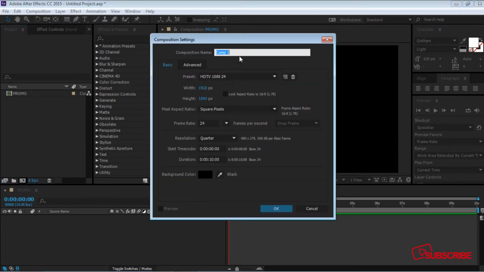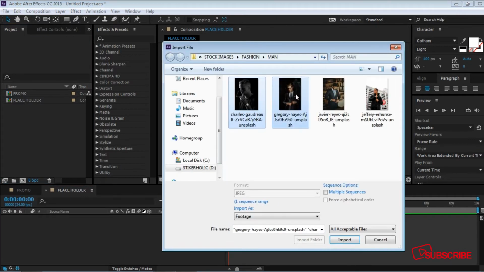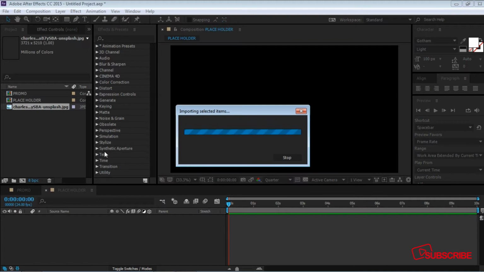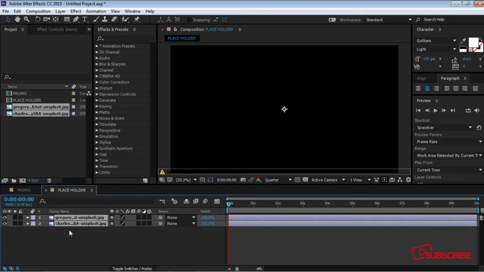With the same settings, create one more composition for our images and videos holder. Rename it placeholder. It looks cool, and hit OK. Now we can import the image in the Project tab by double-clicking on it. Select the image that you want. Then drag it into the placeholder comp.